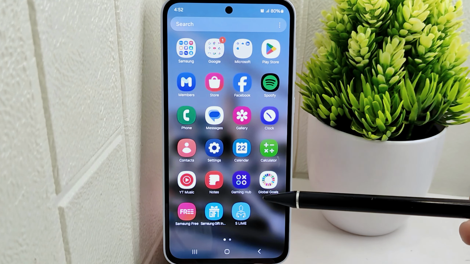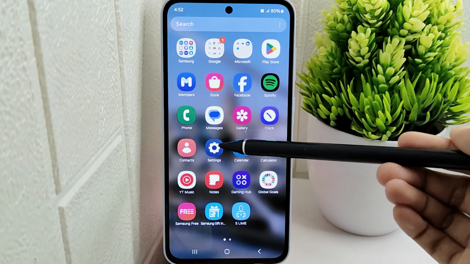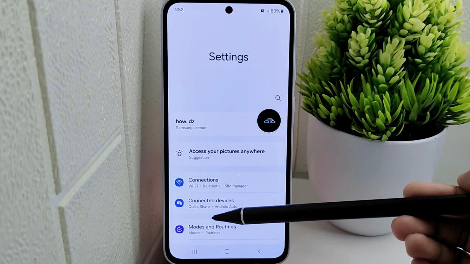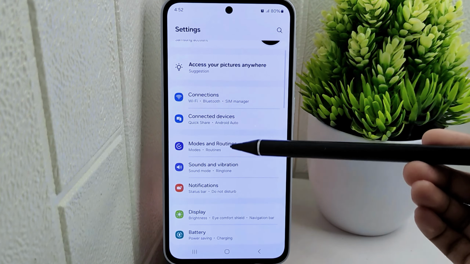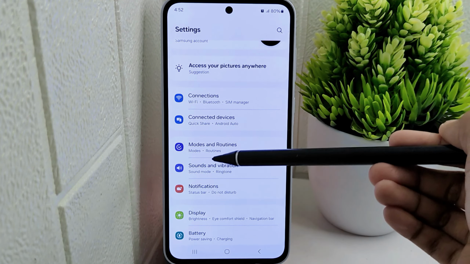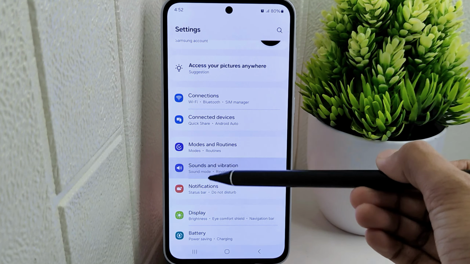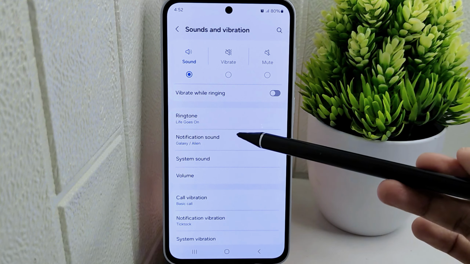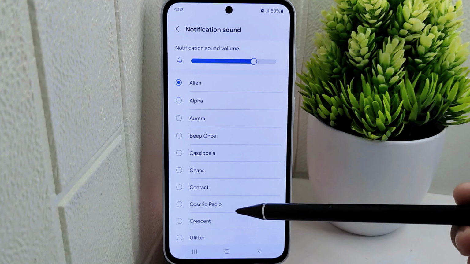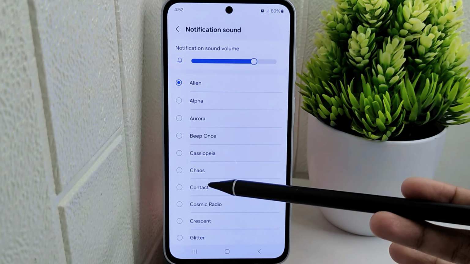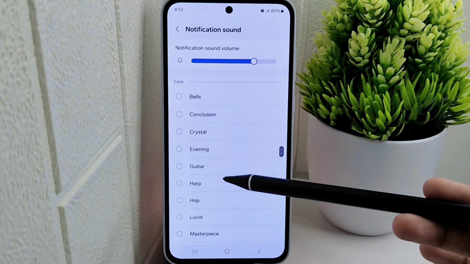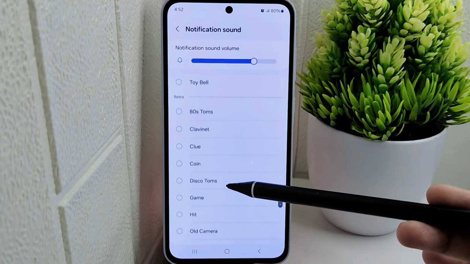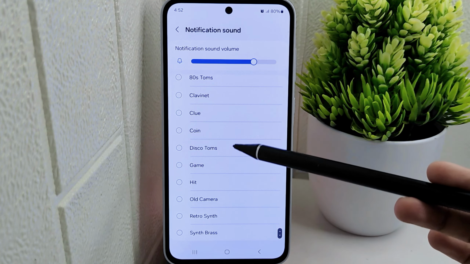To begin the customization process, please open the settings menu on your device. So within the settings, enter the sounds and vibration menu. Okay, after that you can select notification sound from the options available. And then you can explore the different notification tones provided and choose the one that best suits your preferences.